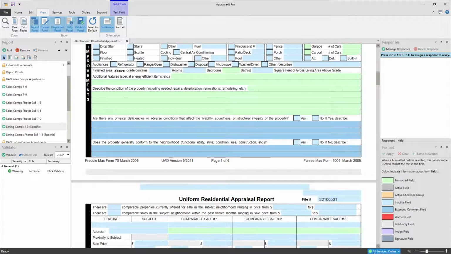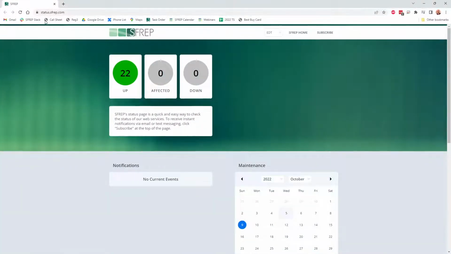All services currently says online, with a little friendly green light there. This is a real-time services monitor. If the flood maps go down, if the street maps go down, if our phone system goes down and you can't call tech support, then this will turn red. And if you click on it, it will tell you what's wrong. And if you click on that, it will open up a web page, which is this web page right here, status.sfrep.com. If you're using Appraise-It Classic, you can actually use status.sfrep.com now. If you think something has happened, you can come to this manually and see what's happening.